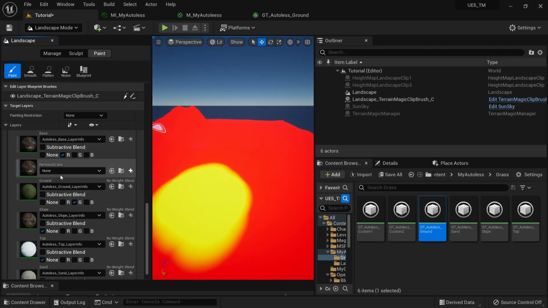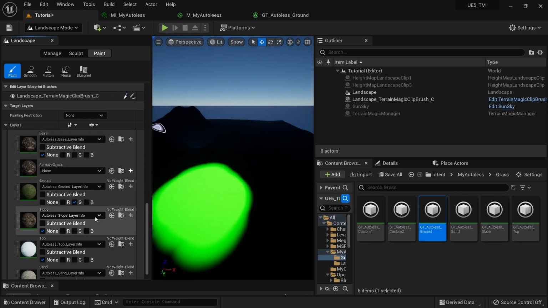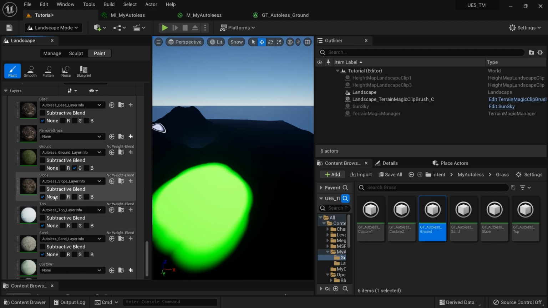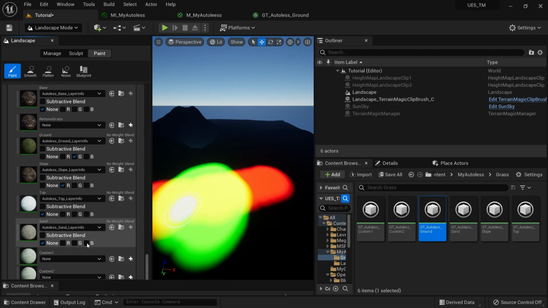But in this case, I don't want the base layer because I know it goes all over my landscape. There's no point in doing that. I'm going to select it to none. And I'm going to select the ground as the red, maybe grass. Degree is fine. And then I can select slope as the G. You can see it goes here. And then I'm going to select my sand as blue. Okay, you can see over here.